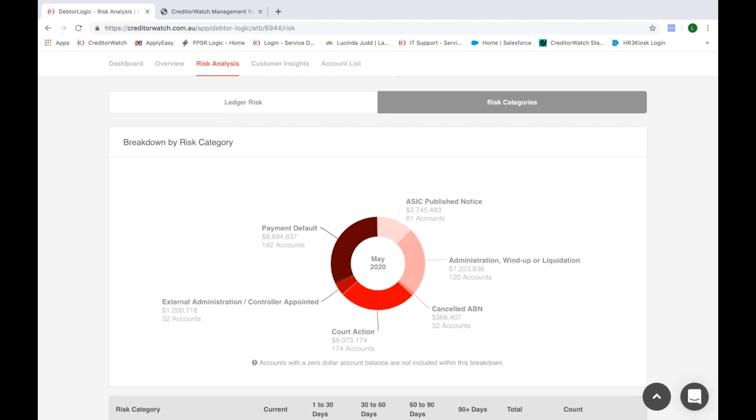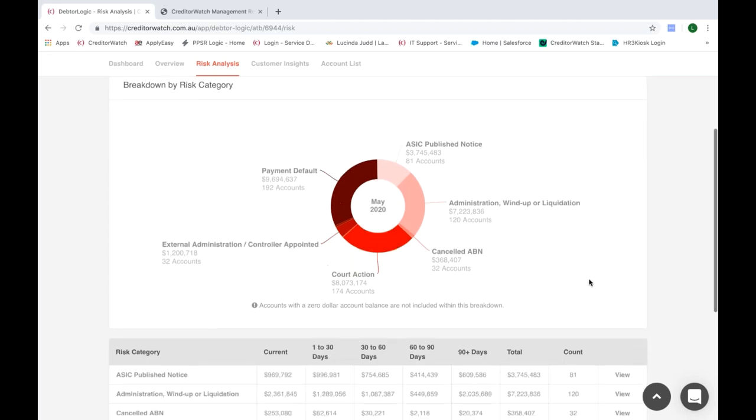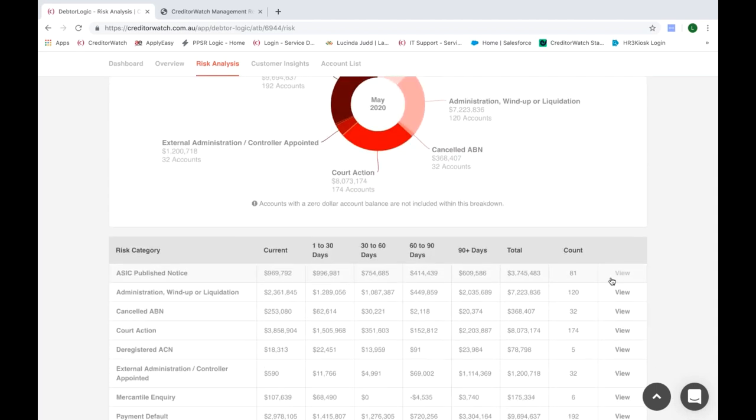You can use this portion as a bit of a pecking order or a bit of a hit list, in terms of who is most collectible and who you need to get in contact with. Maybe you start with strike off, move to external administration and deregistered. So try not to be overwhelmed by this portion. It can seem a bit daunting, but just look at it logically in terms of collection priority and what you can get back into the bank faster. Again, you've got all of these accounts here, so you can click in and see what's making up this portion.